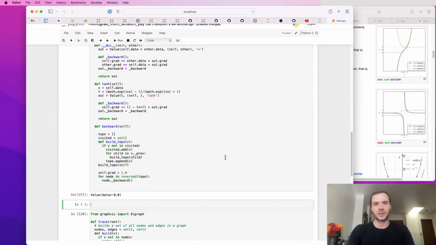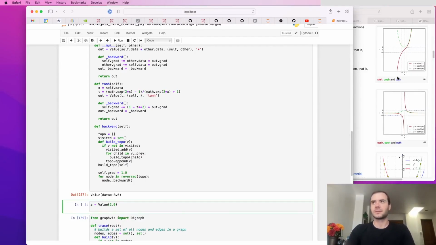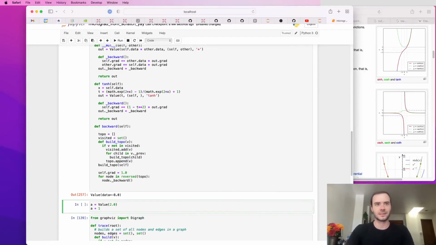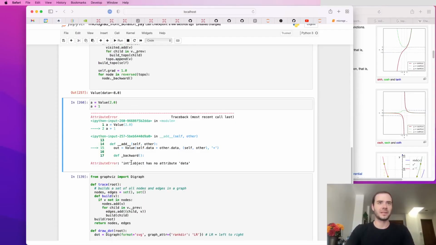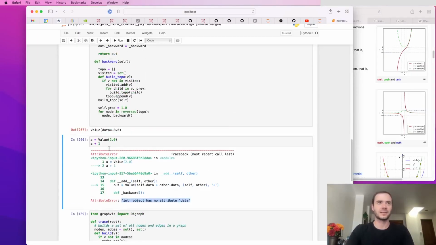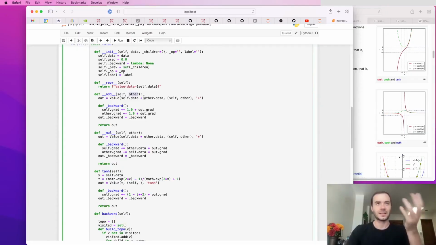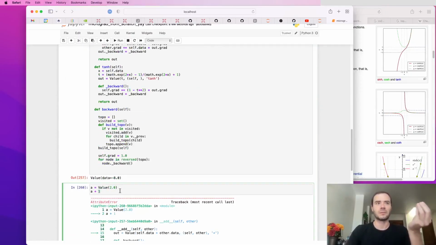And here, one thing that we currently can't do is we can do a value of, say, 2.0, but we can't do, for example, adding a constant 1, like this. And we can't do it because it says int object has no attribute data. That's because a plus 1 comes right here to add, and then other is the integer 1. And then here Python is trying to access 1.data, and that's not a thing. And that's because 1 is not a value object, and we only have addition for value objects.